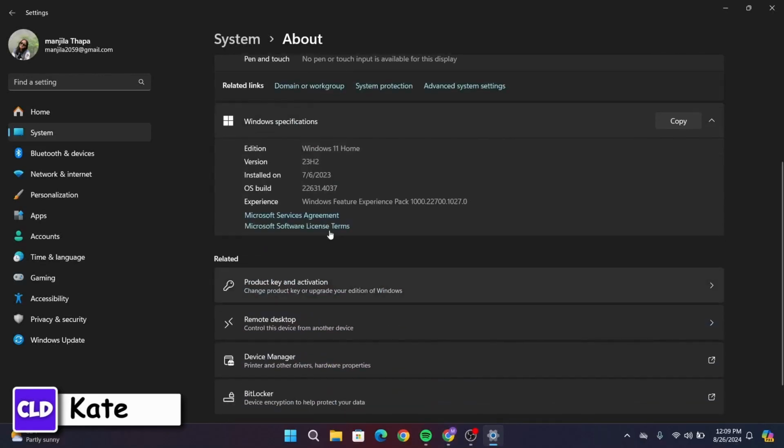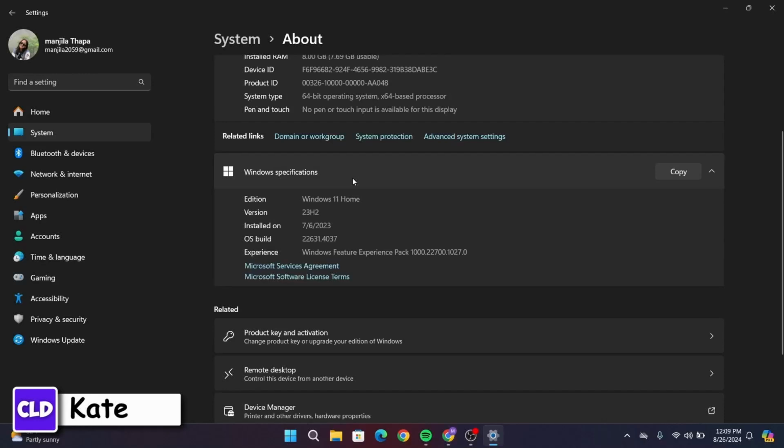If you scroll down a bit, there is a Windows specification. So from there, you can view your version, your edition installed on OS builds and experience. So from this page, you can view your Windows edition.